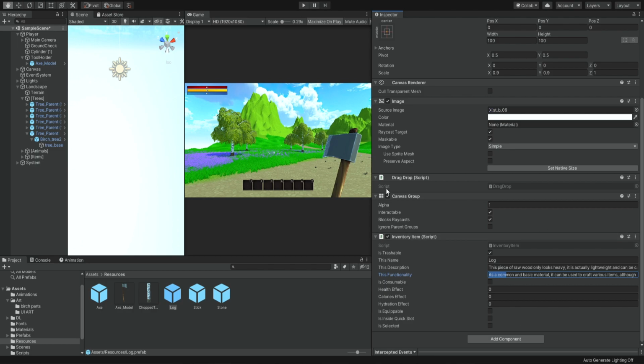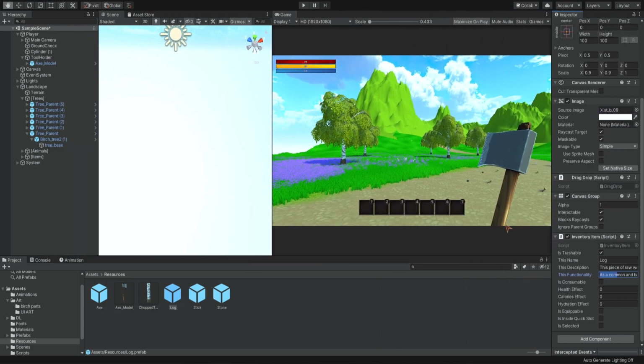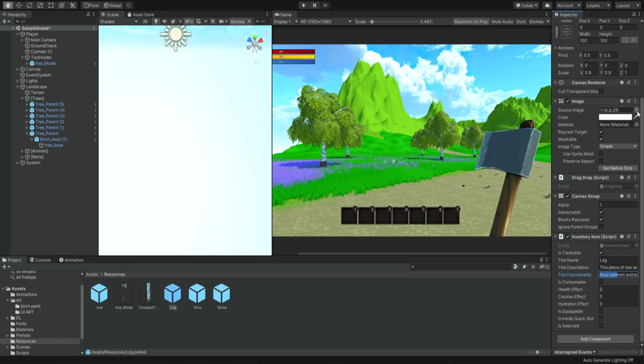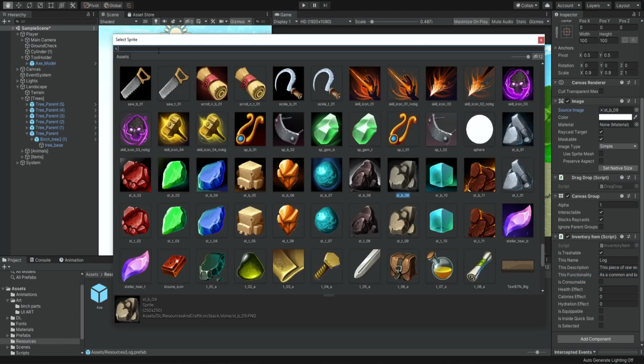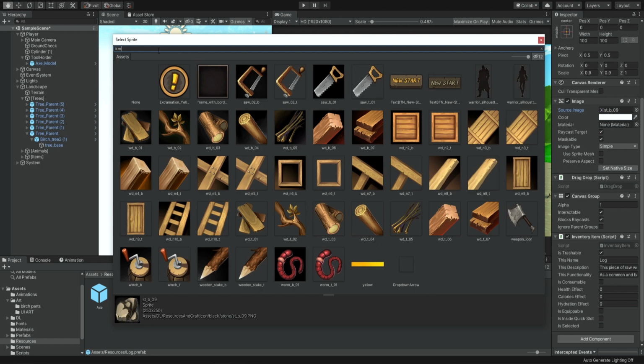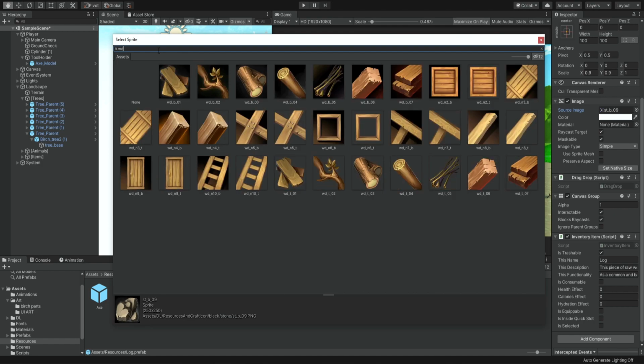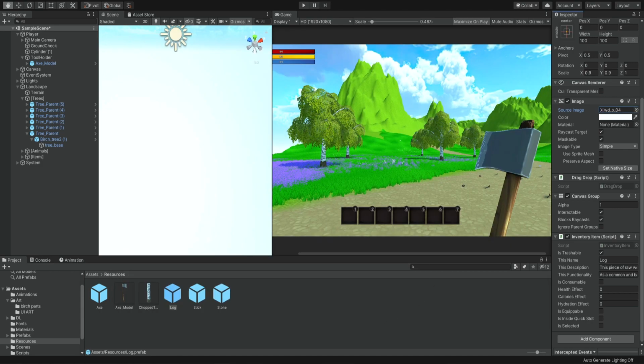And we also, of course, want to change the sprite. So we go over here to the source image and we're going to select some kind of log. I have something in mind, WD, I think this one, okay? And this is the way it's going to appear in our inventory. So now we have this item and we can actually pick up the item, but we also want to add something else before we test out the game again, okay?